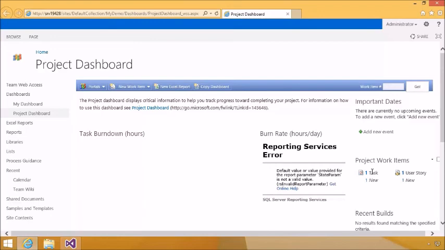Excellent. So we have just what we expected. We have this burn rate, and there's an error here on our burn rate. Basically, what's happened here is that we've got a state parameter that's not valid. It doesn't really matter what this error is. I just want to point it out.